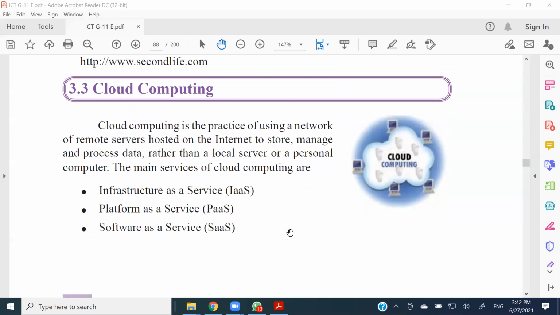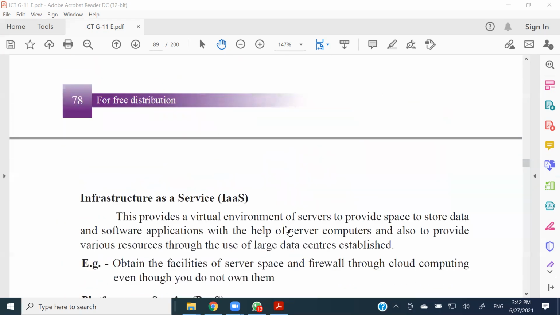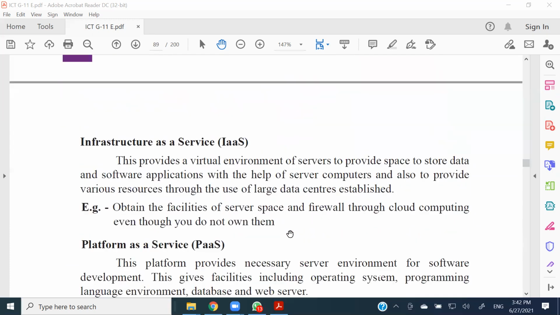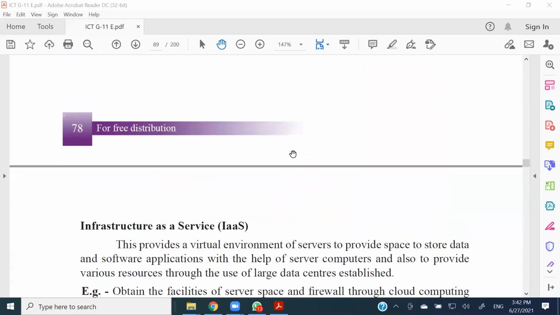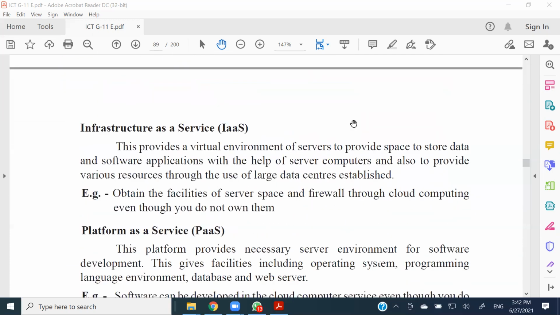So let's see how these things actually work. In cloud computing, the first service is called infrastructure as a service. Now, if you think about a standalone computer, the computer that you are using, you should have a particular infrastructure to work with it.